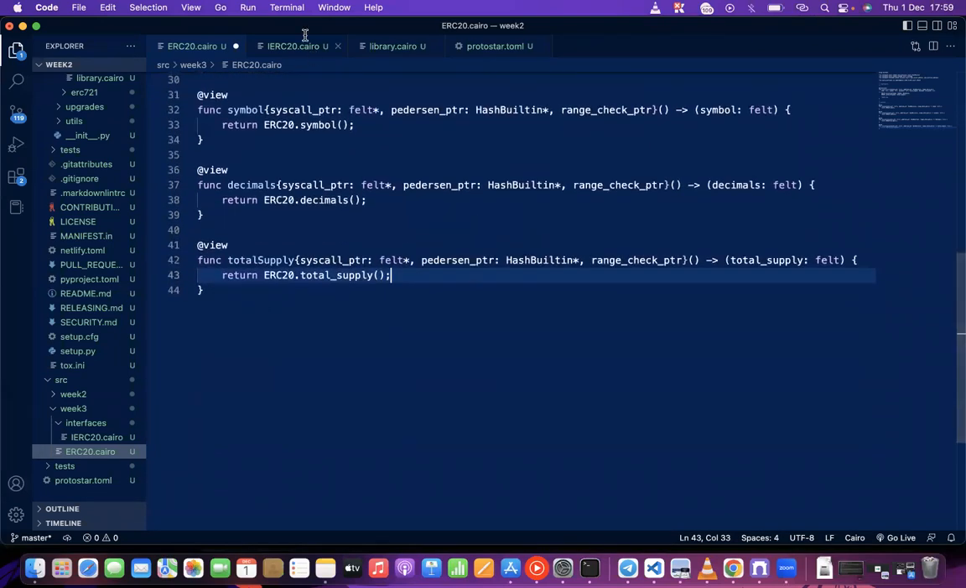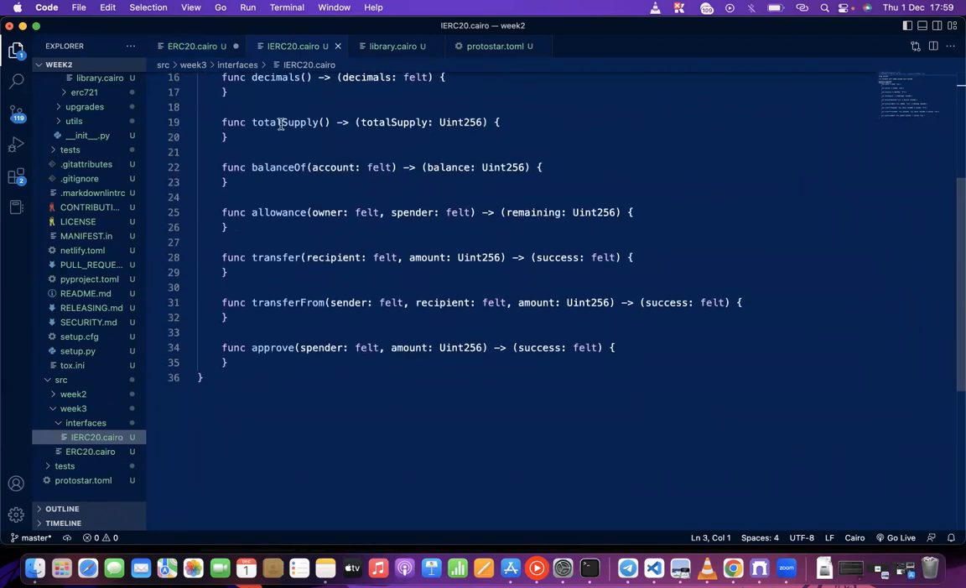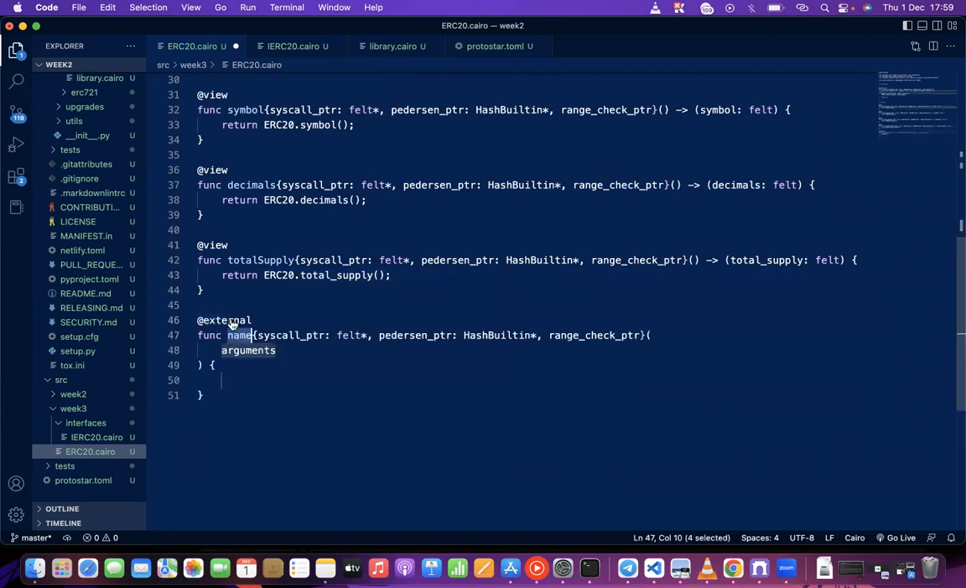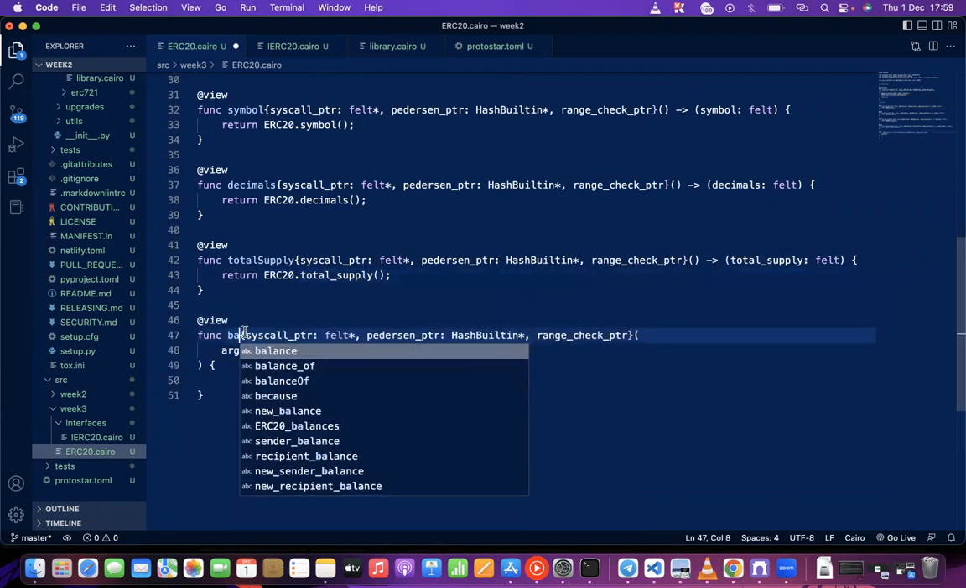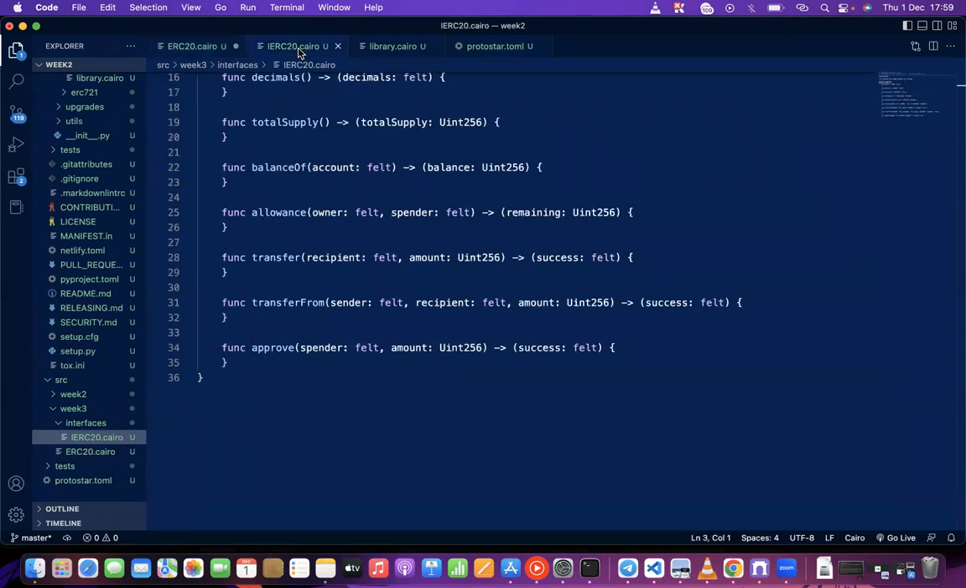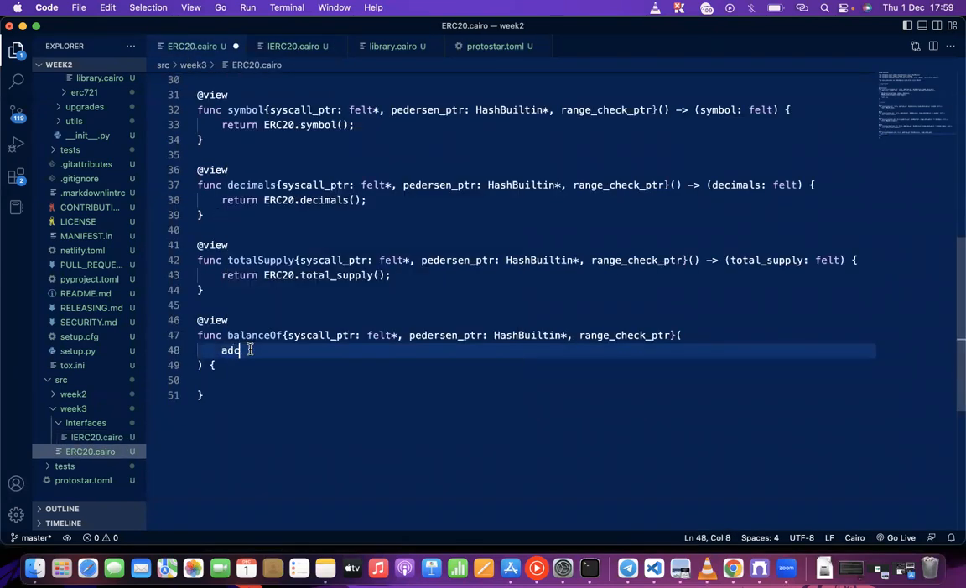Then what else was the next interface? Next interface is the balance of function. So we're going to implement that too, which is a view function. We're going to call this balance of. This takes in an argument, right? That's the account we are trying to query for. So we're going to call this the account, which is of type field. And it returns, I think, a balance of type u64. Yeah, so it returns a balance of type u64.